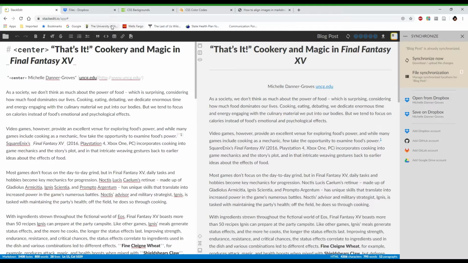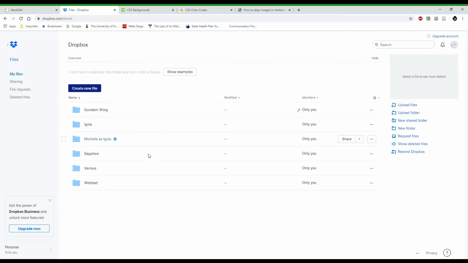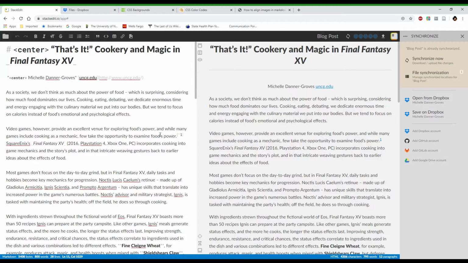Now let's head over to Dropbox. Dropbox no longer supports public folders, so we have to create a new standard file folder. This is where we're going to store all of the files associated with our web text. I have named my folder Webtext, as you can see. Now, over in StackEdit, let's upload a Markdown file. I'm going to be using the blog post from my previous episodes. You can upload a file through the import-export, or you can type in your own.